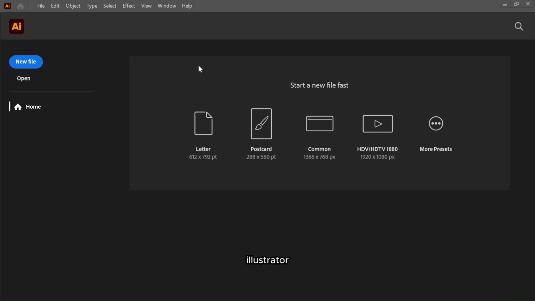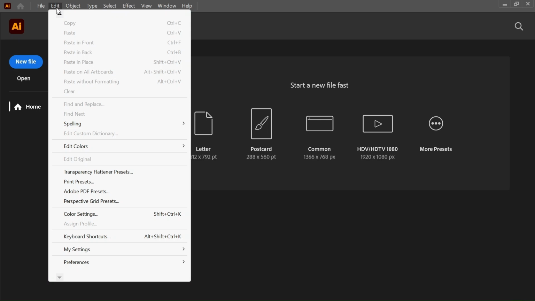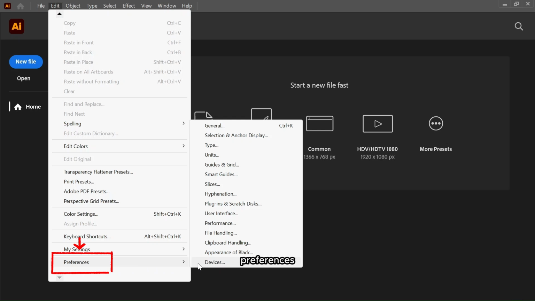First, launch Illustrator. Click the Edit menu located at the absolute top left corner of the interface viewport. Scroll down near the bottom of the drop-down choices. Hover your cursor over Preferences and click Performance.